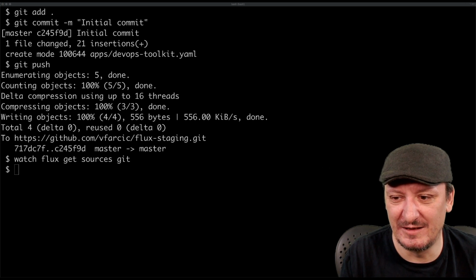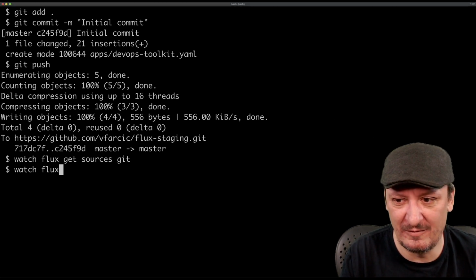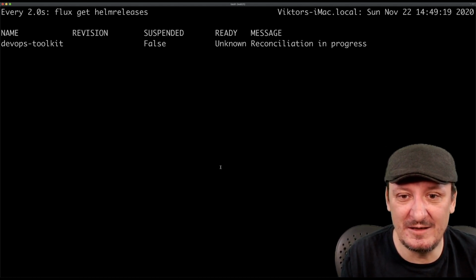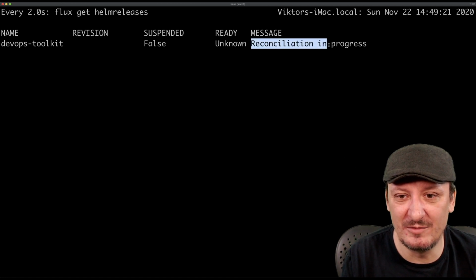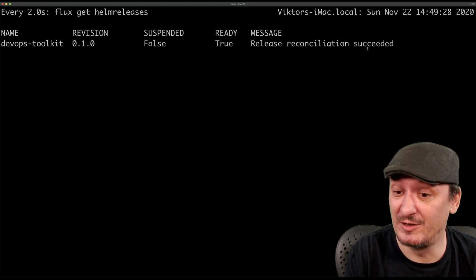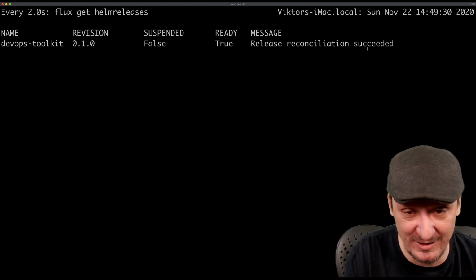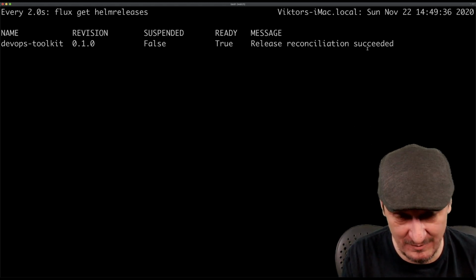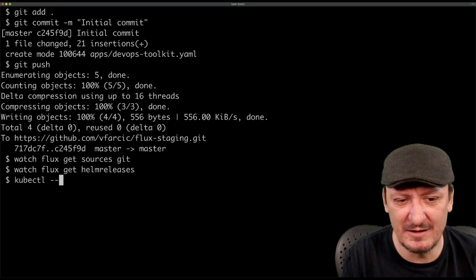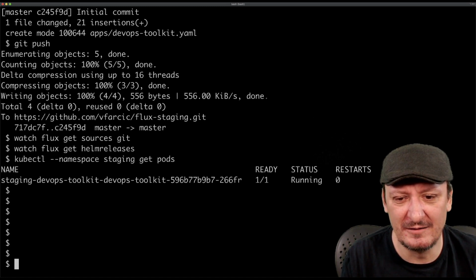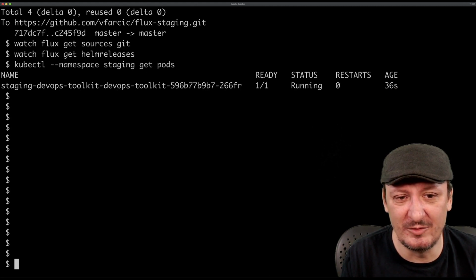I want to do something completely different. I'm going to watch Flux get Helm releases. And you can see right now, reconciliation is already in progress. Flux already detected that I pushed the change to the staging repository, which is monitored by Flux because I created the source, and now it's finished. It deployed my release to staging, probably. Let's double check that. kubectl --namespace staging get pods. And here we are. We can see that my application, DevOps Toolkit, is running in staging.